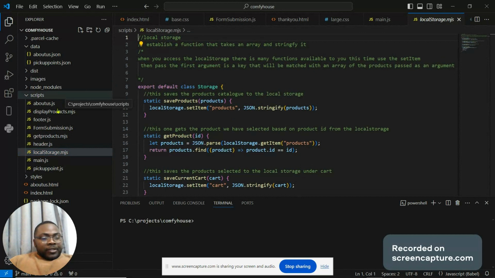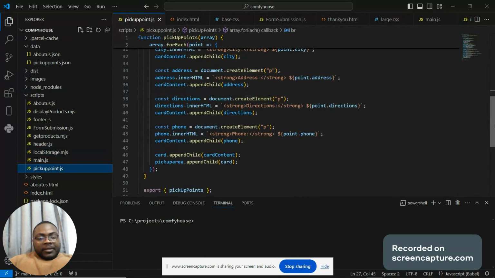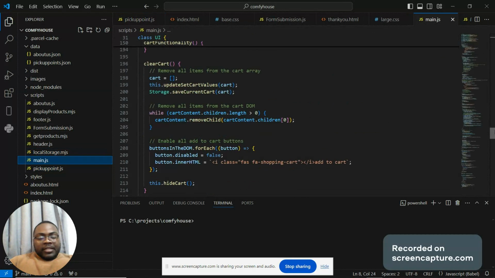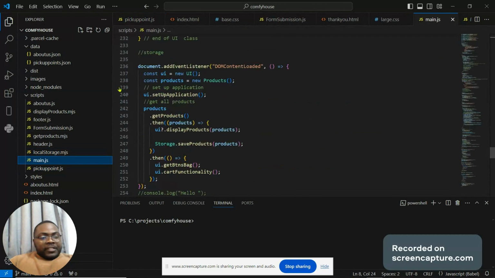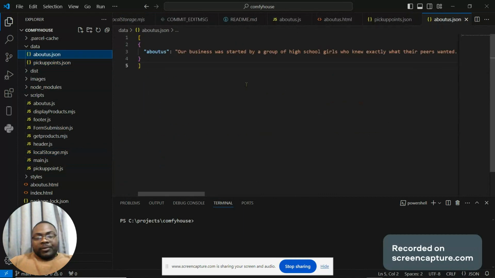Now, after that, we go to the pickup points. The pickup point is basically a function here. I then use it, bring it into the main JS, where I feed it data from the JSON like that. So then I do the same thing with the about us. Whenever I change something, I don't have to go to the HTML and change it. I can change it from the JSON.